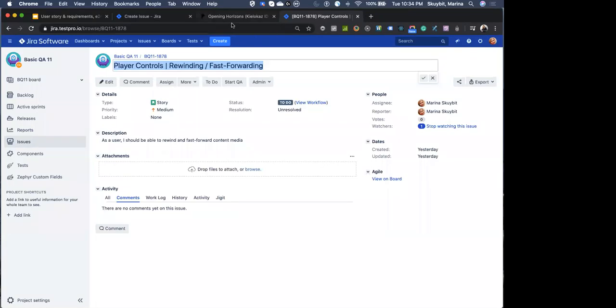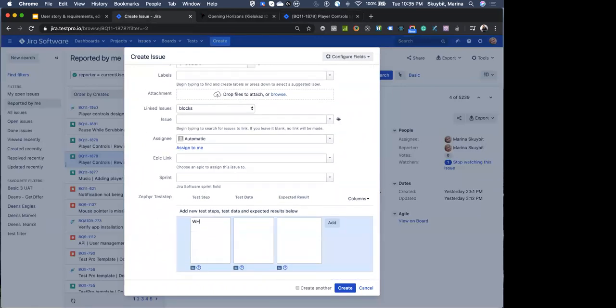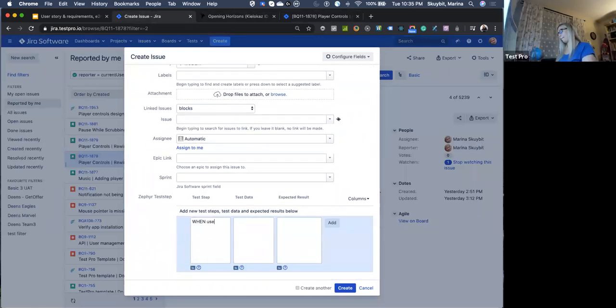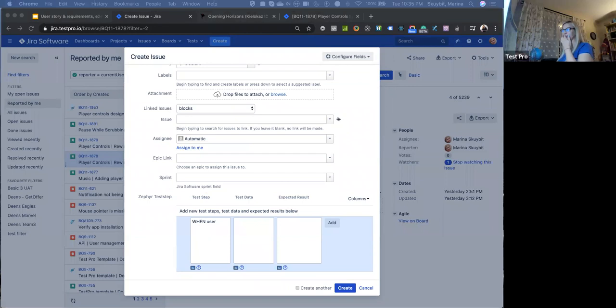Okay, so next step. When user presses rewind or fast forward? No, that's two different steps. So let's do when user pushes rewind. When user clicks on rewind, yeah, let's use the word click. Click on rewind, then what?